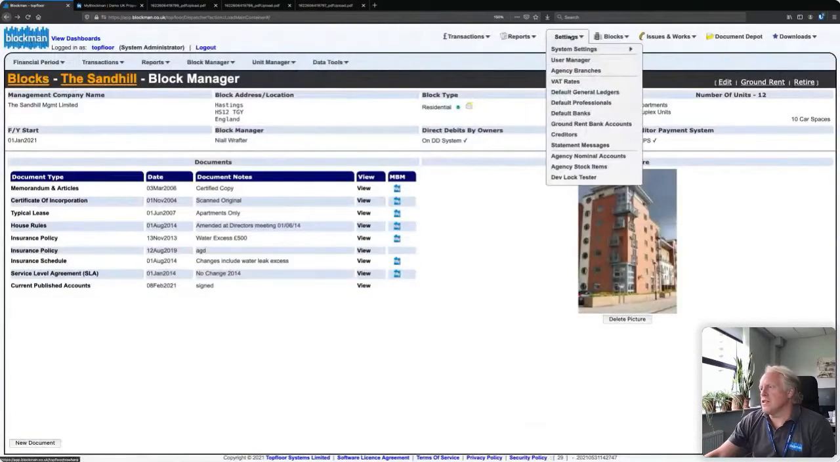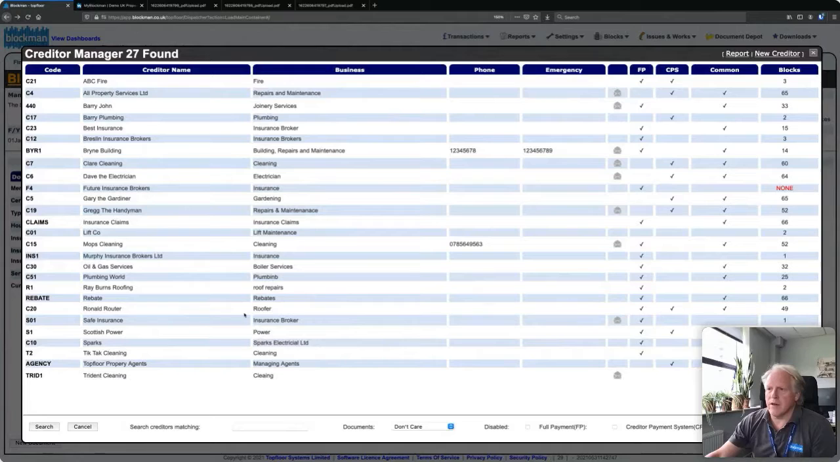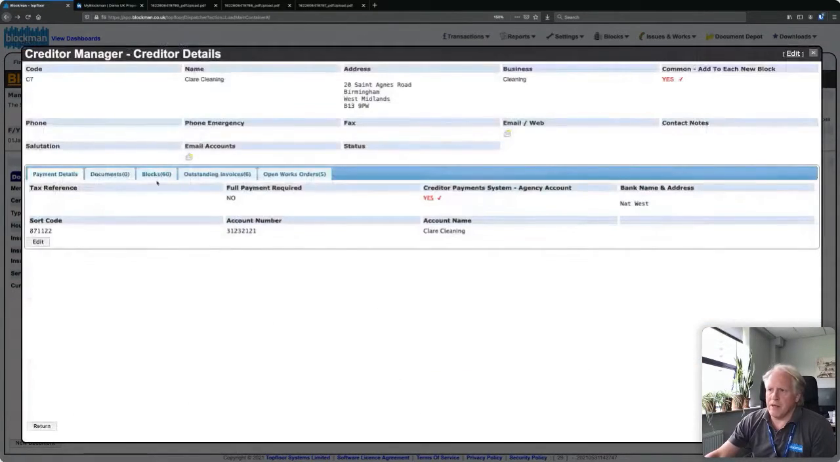Other things that concern settings are your agency details, bank details for service charge accounts, and bank details for ground rent accounts. We also have suppliers, which are added at a portfolio level. Suppliers might be common to all blocks or not, as the case might be. When I have added a supplier, I'm typically going to add bank details.